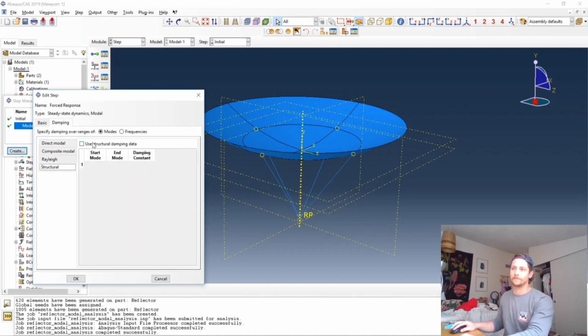Damping, we're going to do all the modes. So 1 through 10, even though those aren't the ones that are in that frequency range, this will be fine. And we're going to do 2% damping.